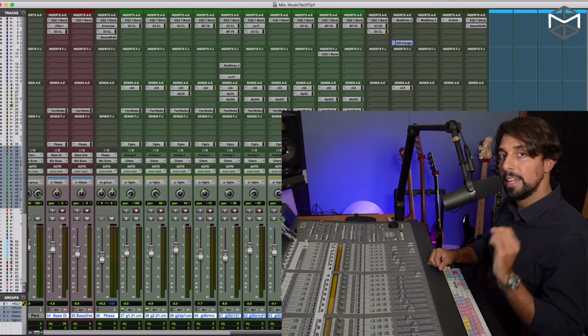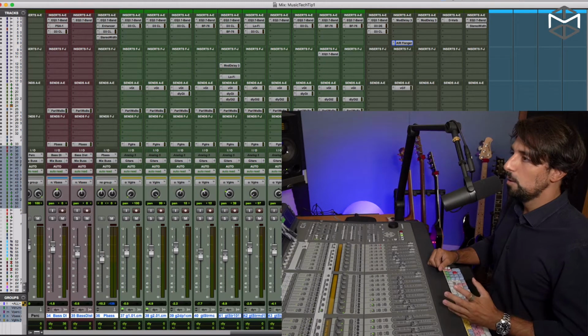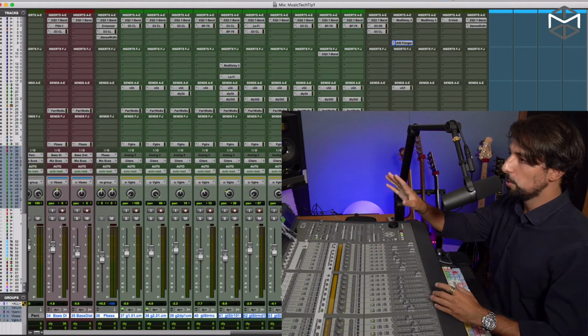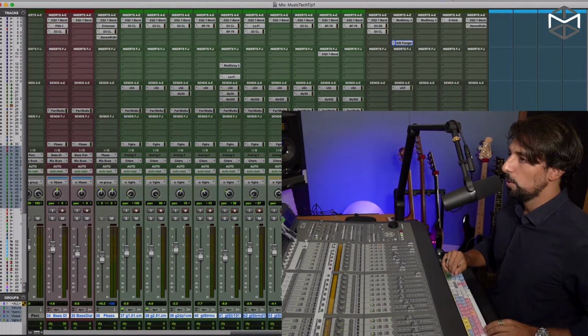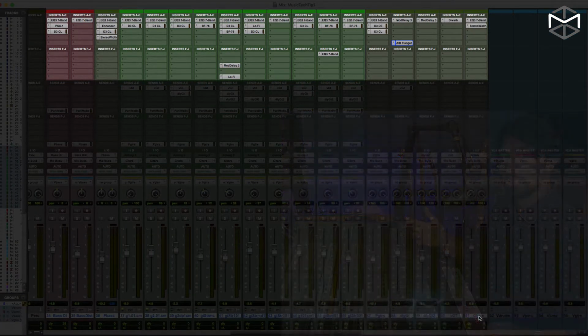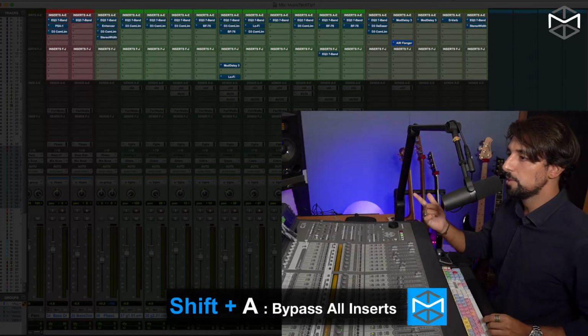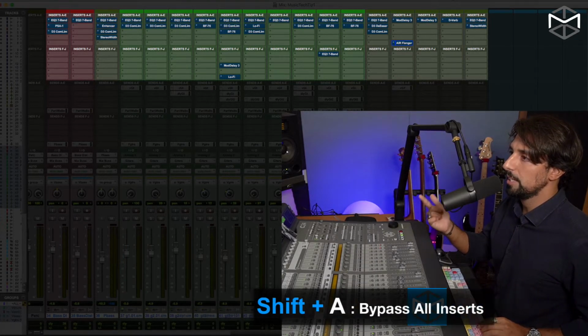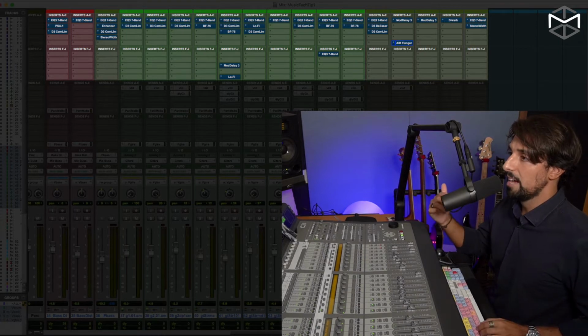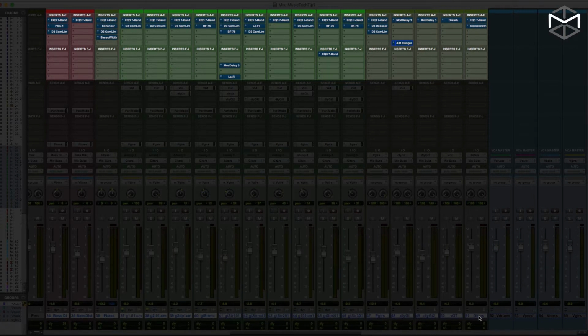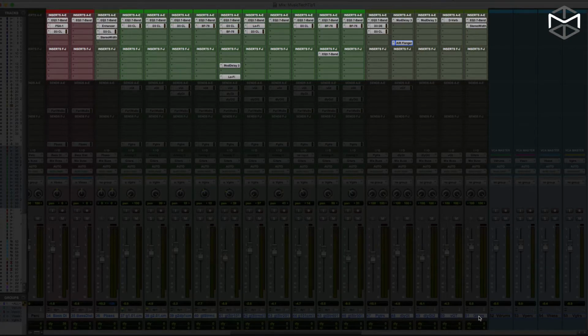Let's focus on inserts. Let's say I want to bypass all the inserts across my digital board. So a cool trick is to select this track and press Shift A. And as you can see right now, we could actually preview the before and after of all the inserts we have instantiated. So Shift A to bypass them, Shift A to toggle back on.